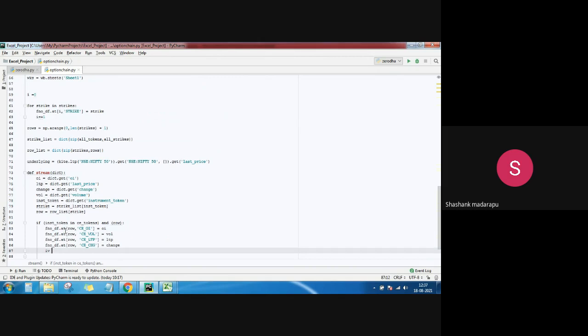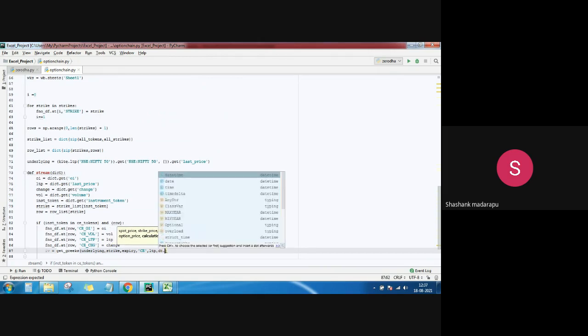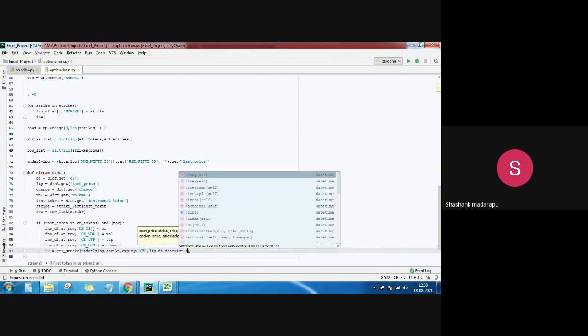Now comes the implied volatility. So for this implied volatility, I already have a function called get Greeks, which I have already written. And to this get Greeks, I'm going to pass the underlying price, the strike price is there inside the strike itself. Then the expiry date we have already used. Then the type of option, which is call option, the option premium, and the date on which I'm calculating this.